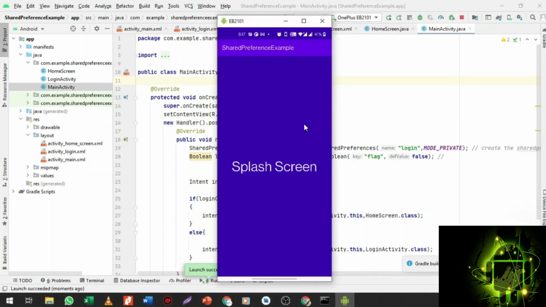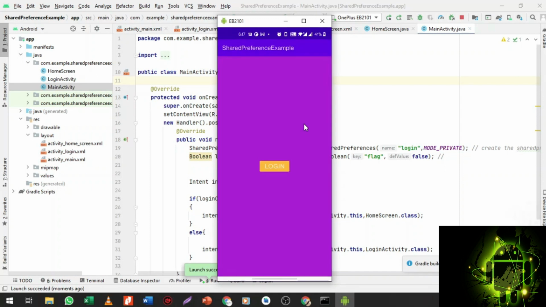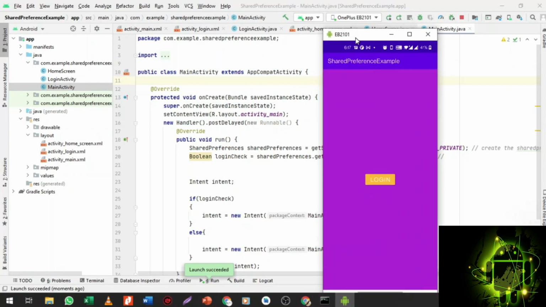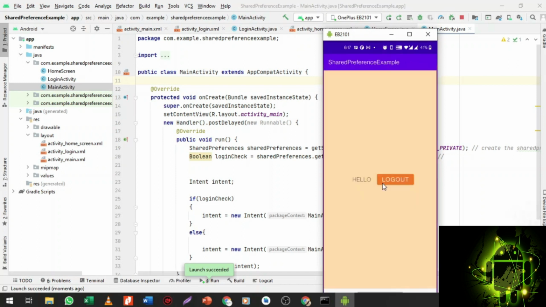And here it is. See, first we can see the splash screen, and then we redirect to the login screen. Okay, now what's happening right now, students? My phone is at the login screen. Now when I click on the login button here, you can see the hello and logout. Fine. So this is how, students, you can set the shared preferences.